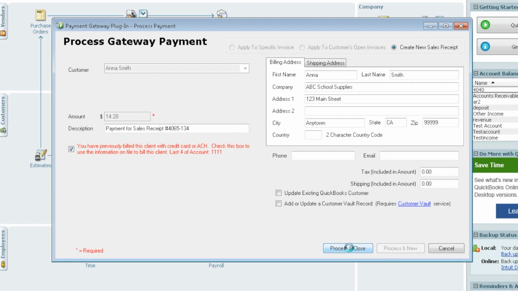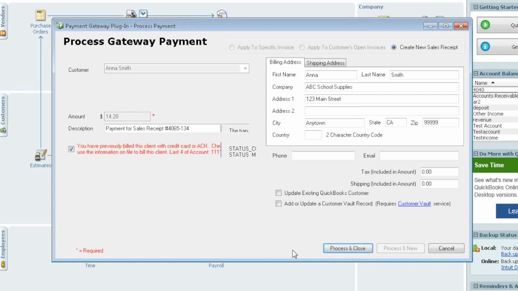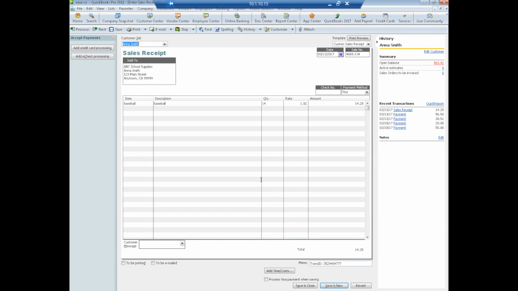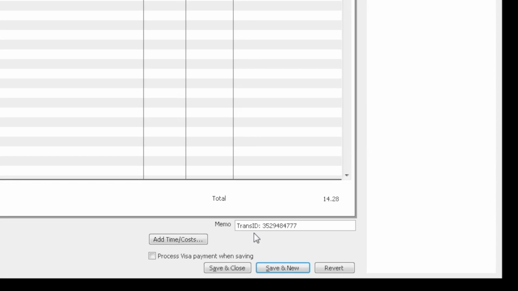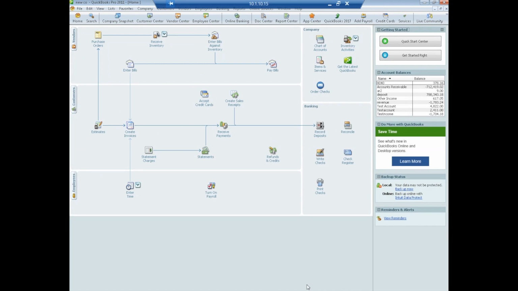So it'll pay that payment. It should pop up here. Tell us that it was approved. Again, we get the trans ID. Print receipts, it's all the same. We'll say okay. And now the sales receipt pops up, and we can see down here in the memo field, we do have the transaction ID. So we know that was paid. We will just do save and close, no action to take. So that is it as far as processing of payments using invoices and sales receipts.